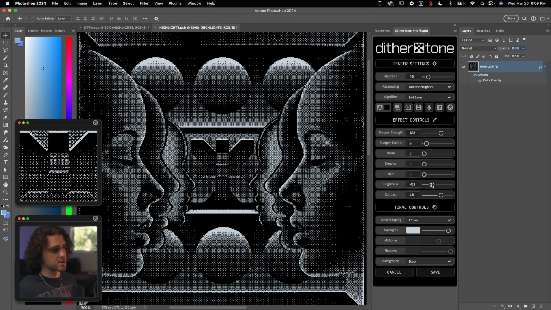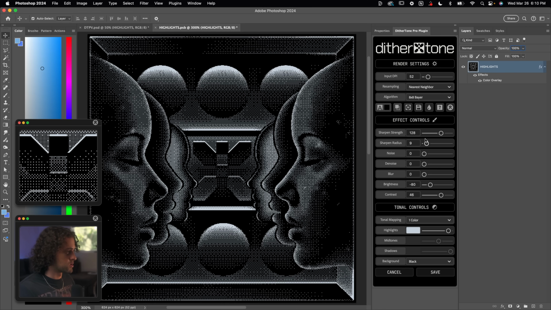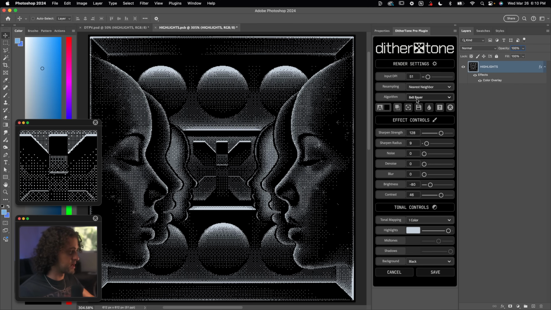You've definitely seen this around. It's one hell of a look, and it's awesome to have it be so easily customizable in this plugin. So that's definitely another favorite of mine.